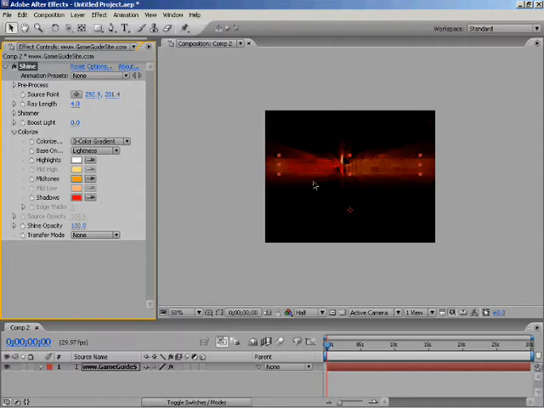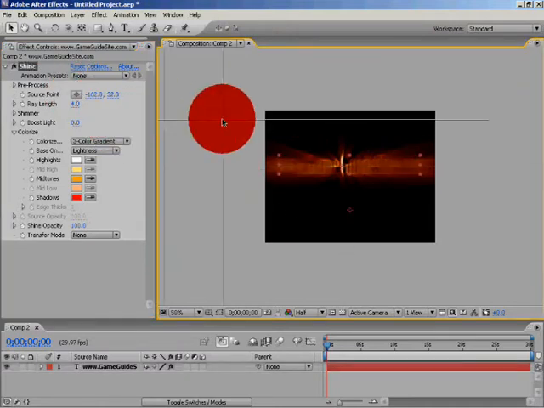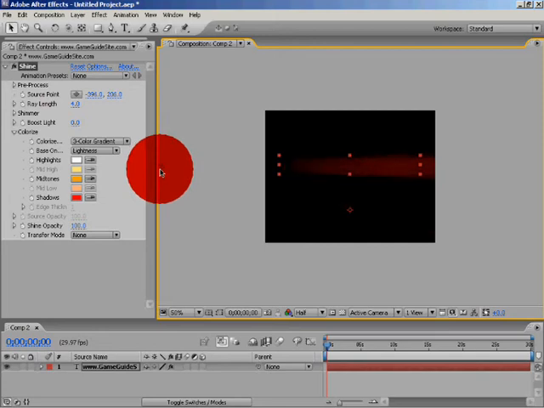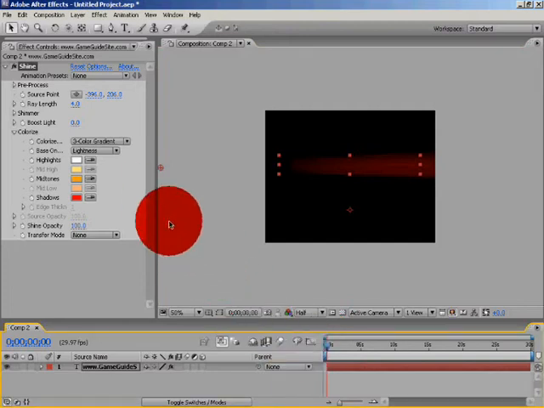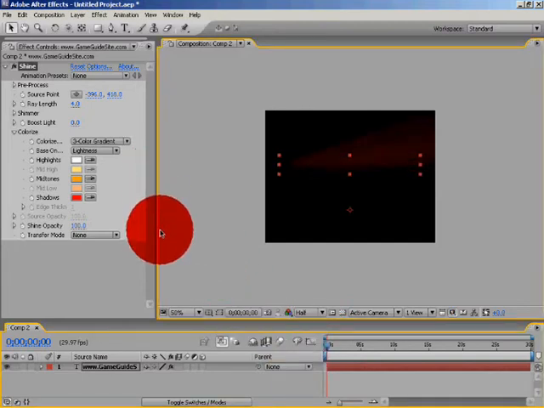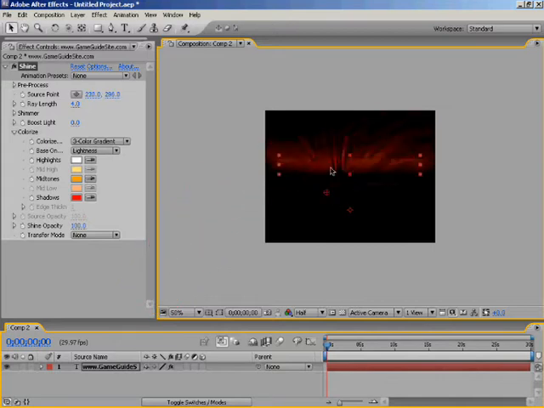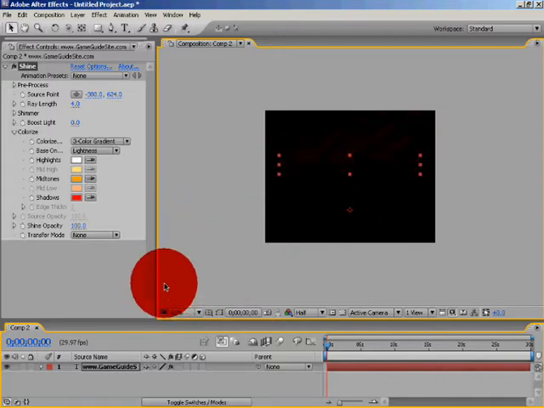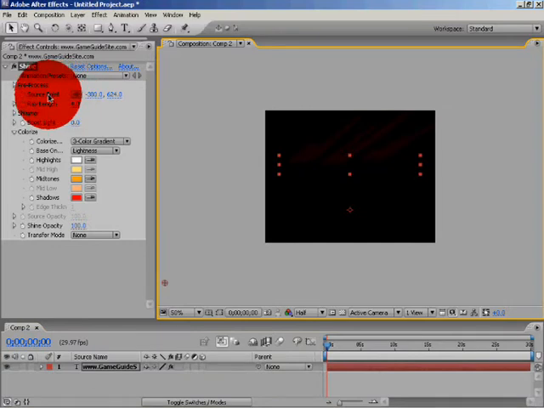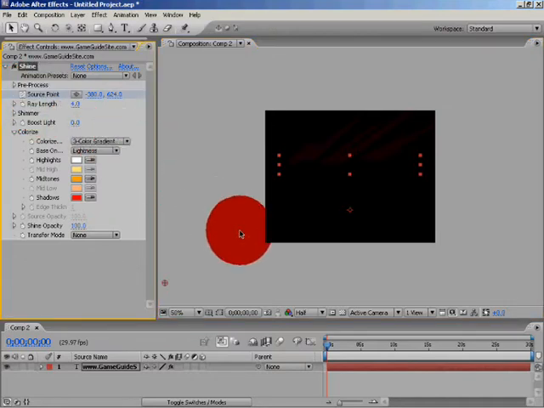So now we're just going to zoom out. Get your crosshair. I'm going to position it over here. Now, put your timeline bar at the very beginning. Pull the crosshair down a bit so you can't see the shine effect on the text. Now, on source point in your effects control window, click on the stopwatch next to your source point. Alright. Now, you want the crosshair to start there.